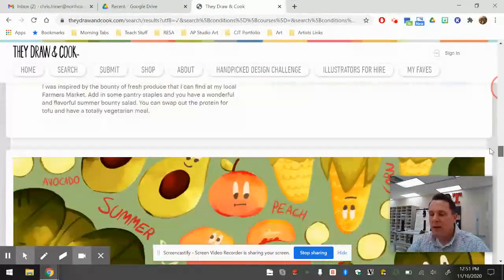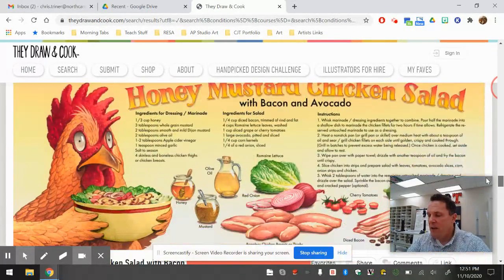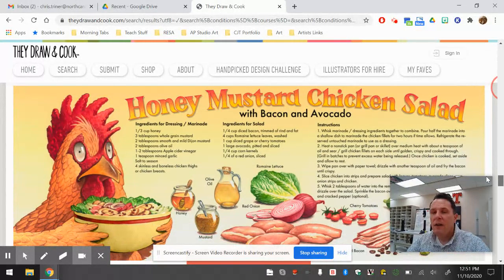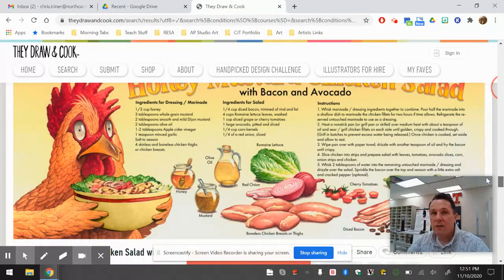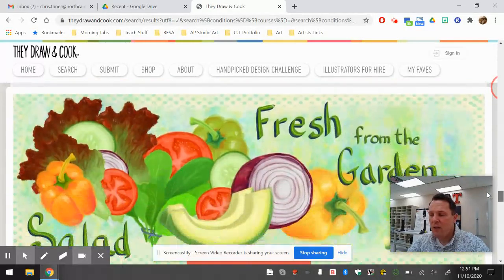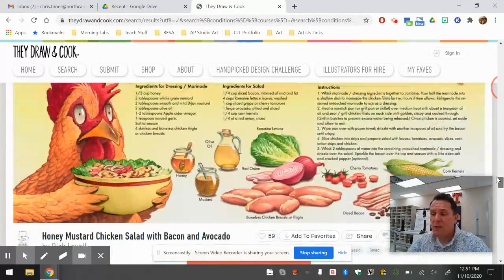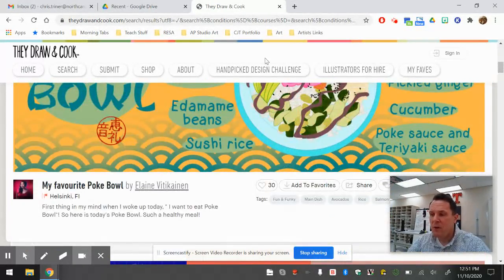Here's a protein packed salad. My favorite is the avocado toast one. There's a honey mustard chicken salad with avocado. I like the angry chicken looking like he's handing over his relatives to eat. But you'll see everything. There's avocado chocolate mousse. There are some really far out funny recipes, but it's a great resource and it might be an inspiration to you. So that's the first option.